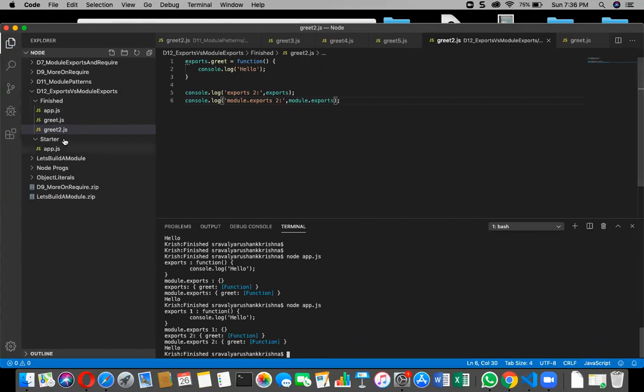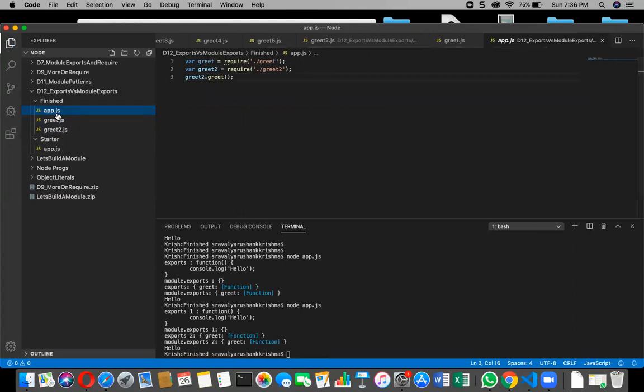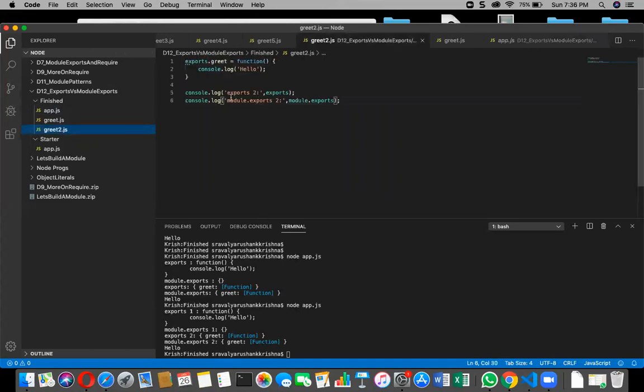So for the first one, after the app, I am going to call greet 2.greet, which means in this greet 2, I am going to call this greet function. So what will happen here? First, it will go and execute this exports and module.exports. So first it will go and get this hello. The first one is this exports hello and this module.exports, and the second one is greet, the greet function.